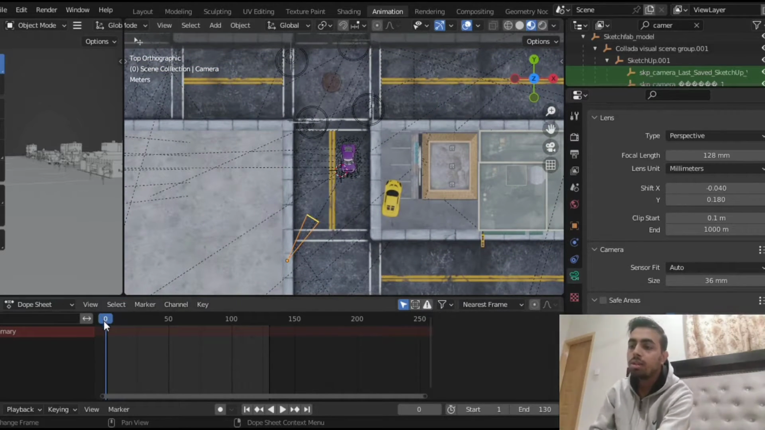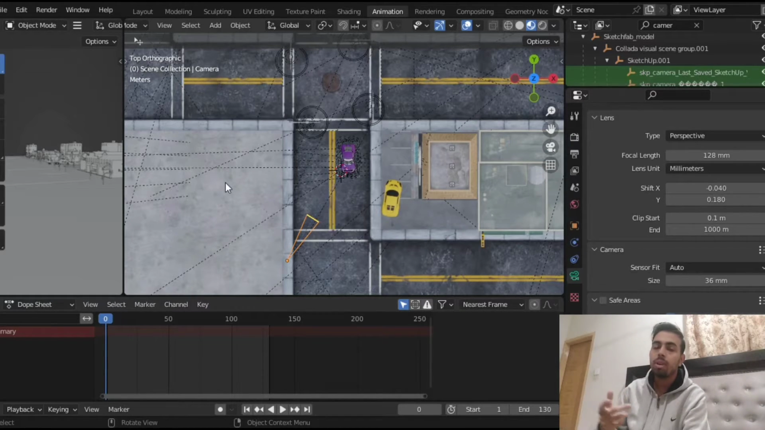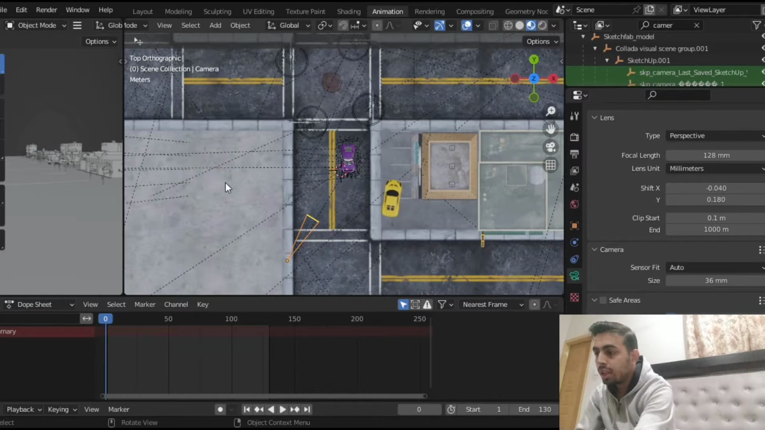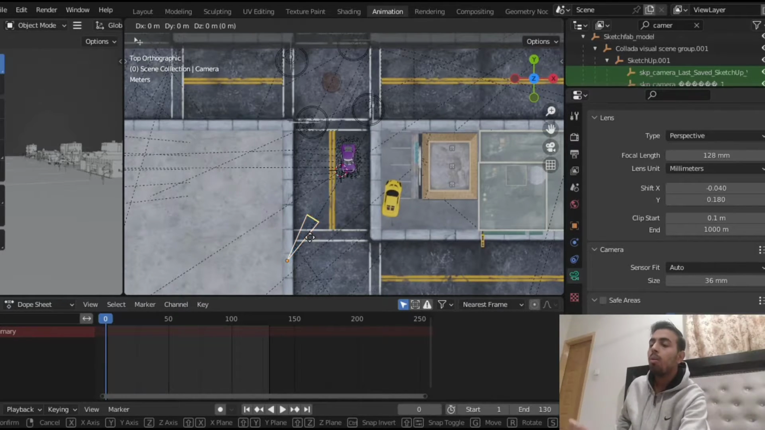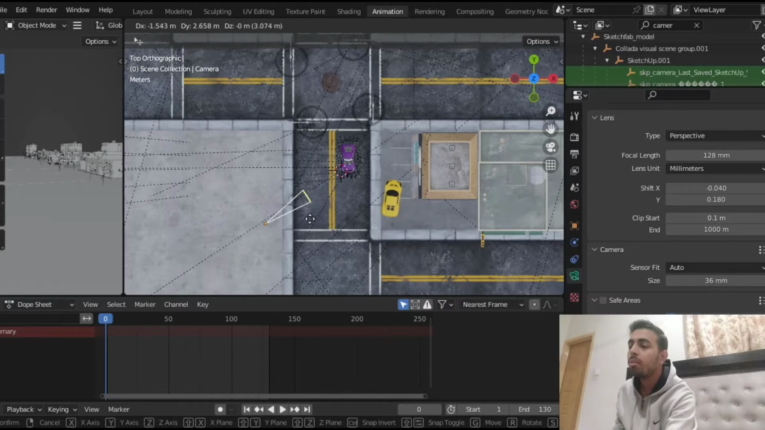And now it's frame 0. Keep in mind that frame 0 is the place from where the animation will start. Now I will press G on my keyboard. The camera has been selected and I can move the camera wherever I want.